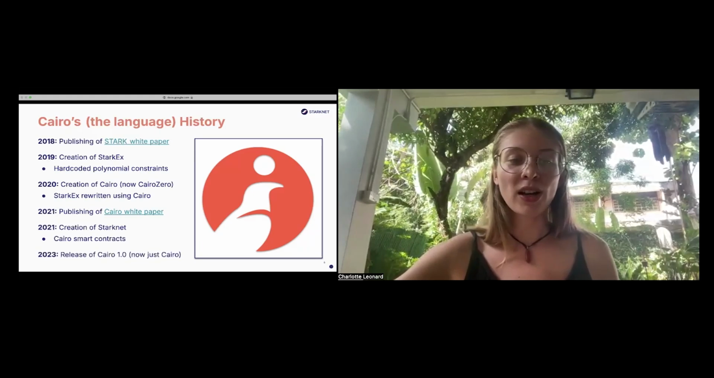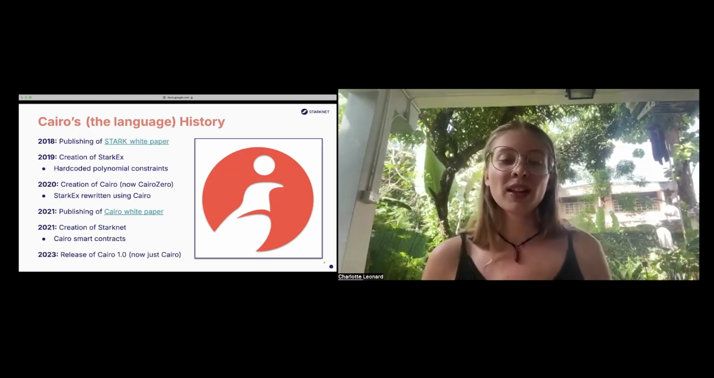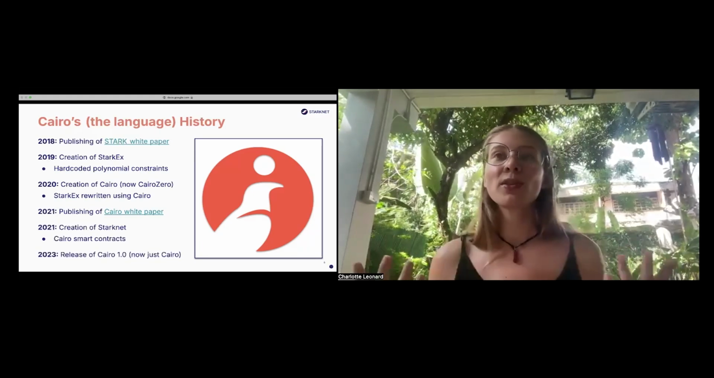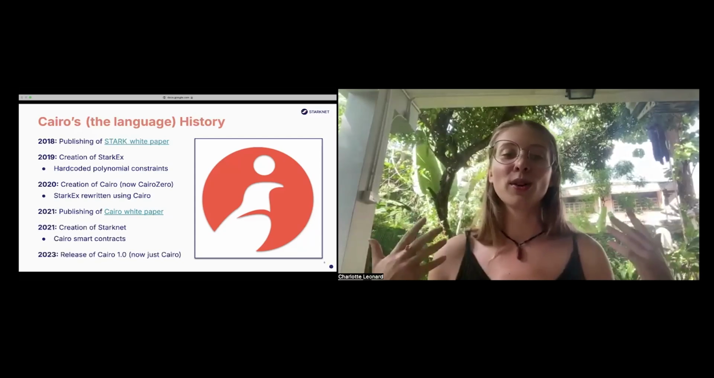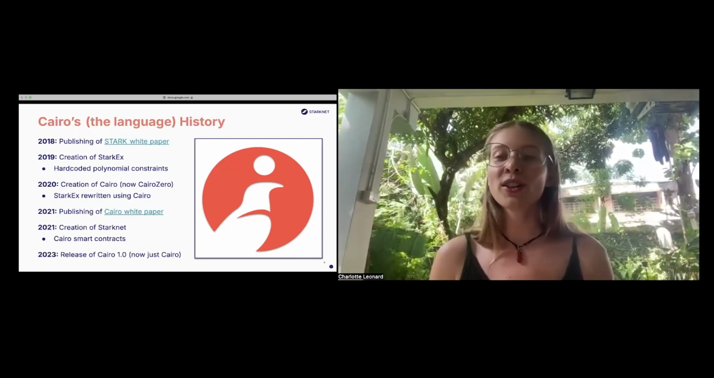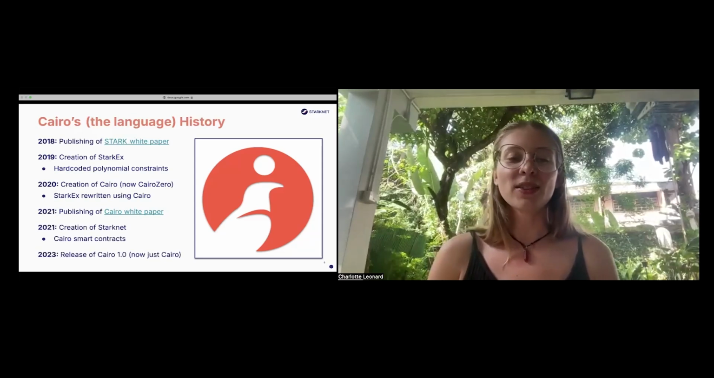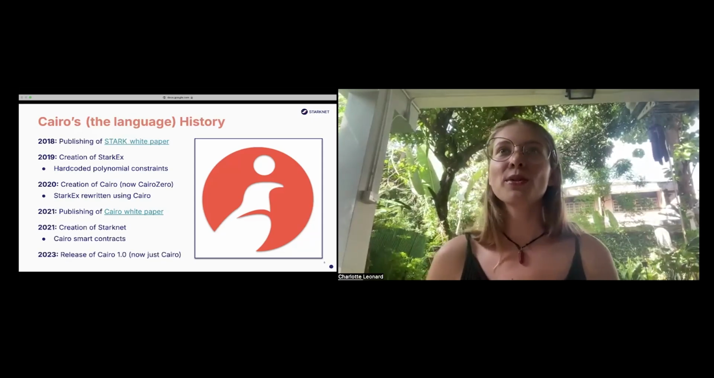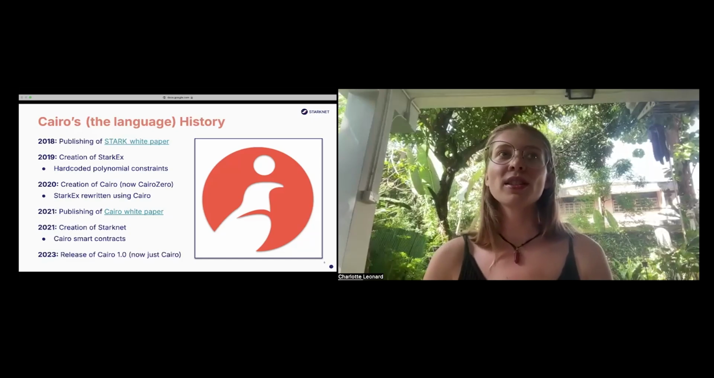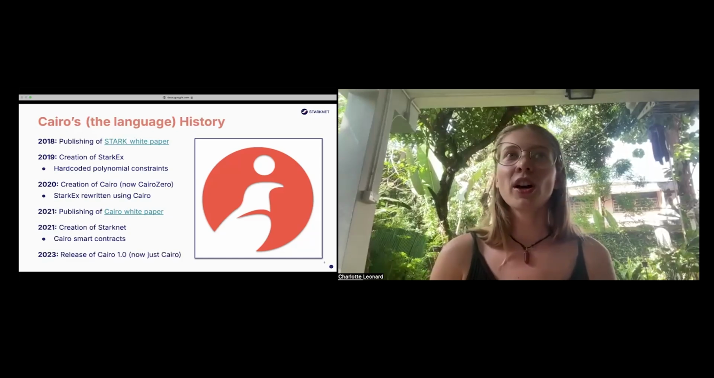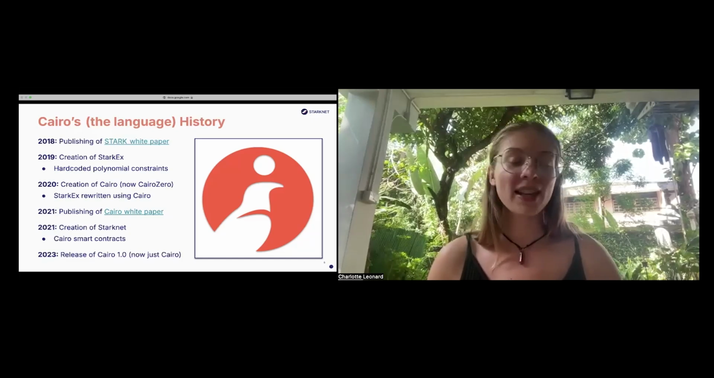And in 2023, there was the release of the version of Cairo that we are going to see today. So we are going to learn the version of Cairo that was released last year. It's a much better version than the first one. It's very similar to Rust. It's much easier to use and understand, and it has much more capabilities as well.